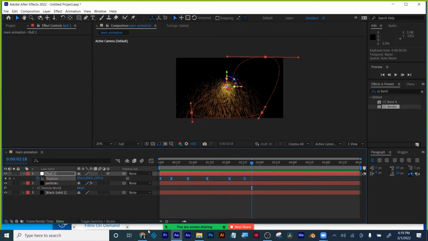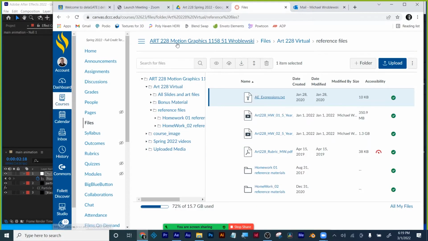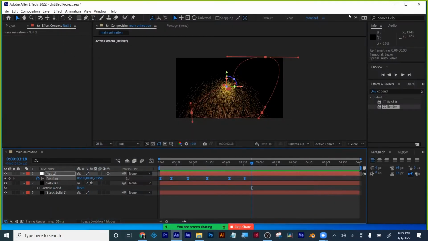Where do you put the file again? I'm having trouble finding it. It is the graphics folder in files, Art228 virtual, and then the reference files folder. Oh, okay. I got it. Thank you. No problem at all. So that's where that expression is, as well as some other ones.